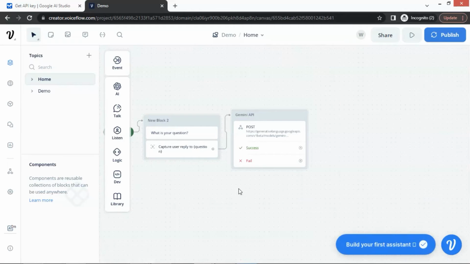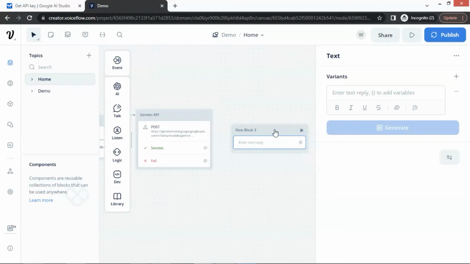The next step is to use a text block to show the answer to the user. We drag a text block from the talk icon and drop it after the API block. Click on the text block, and we can enter the variable which has stored the Gemini answer.